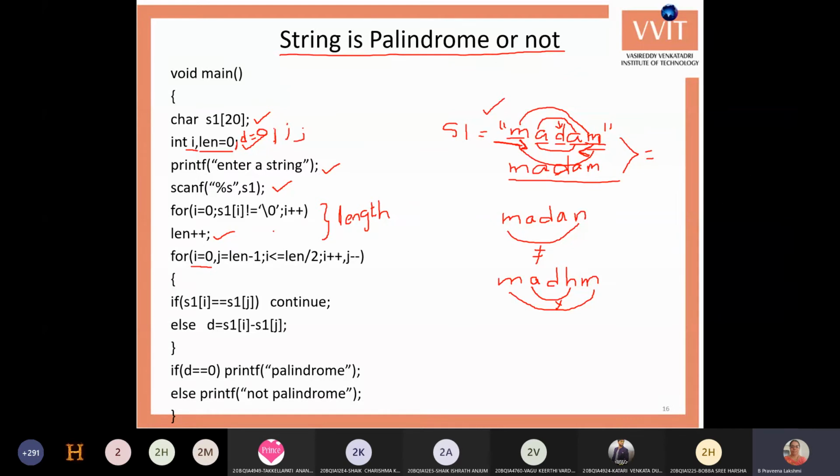Okay, i equals 0, j equals length minus 1, and repeat the loop until i is less than or equal to length divided by 2. Increase the i value and decrease the j value. i starts from the first letter and j starts from the last letter. So i is incremented to go to the next letters and j is decremented to move in the backward direction.